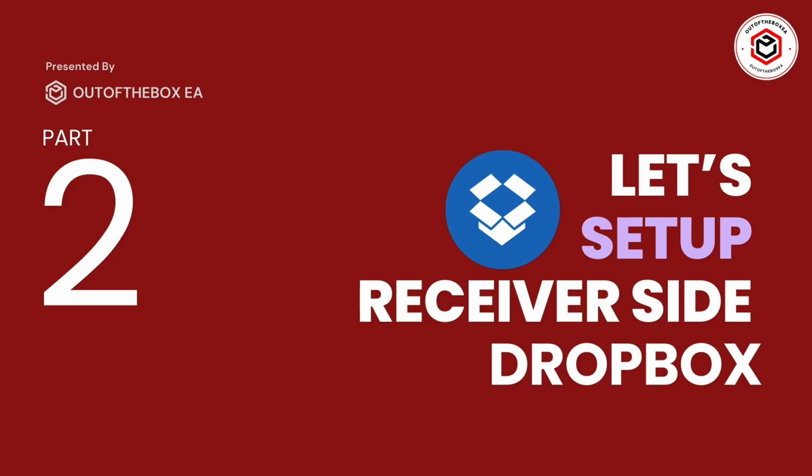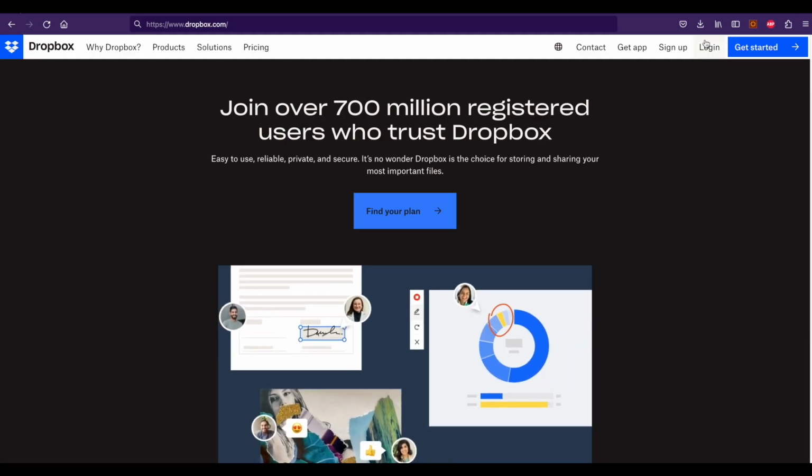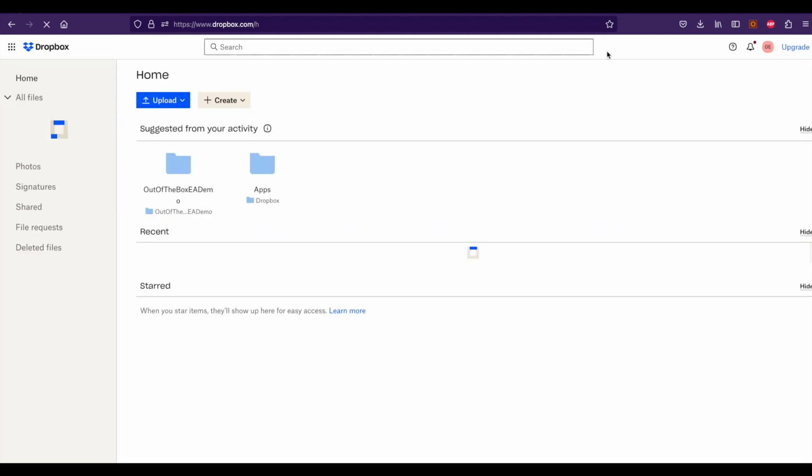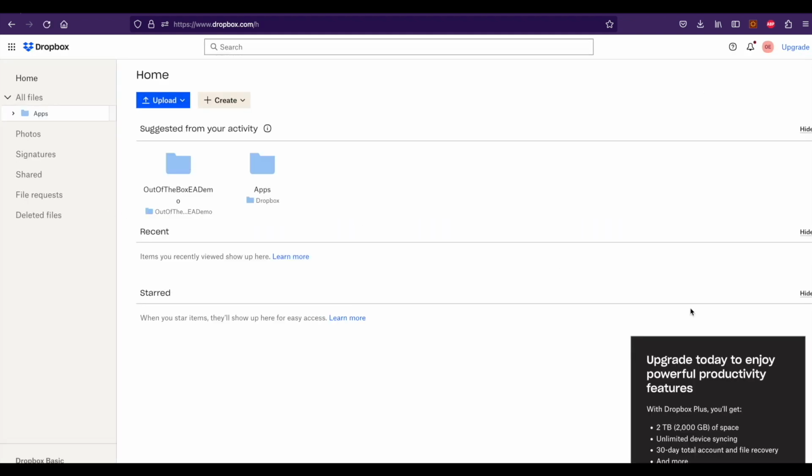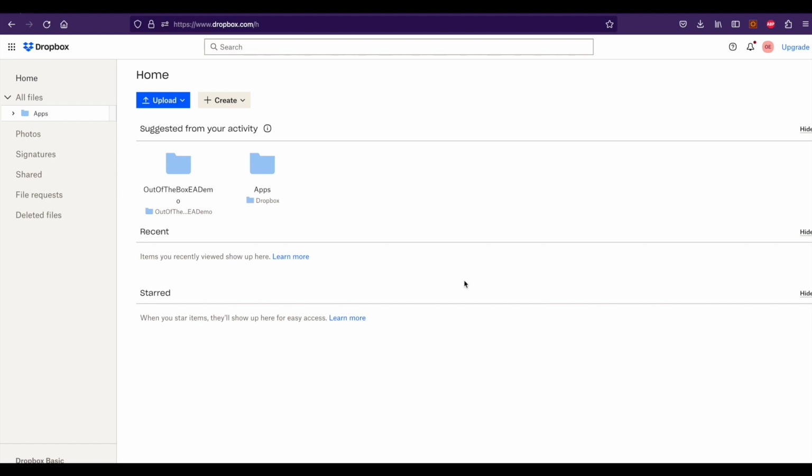Let's talk about how you can configure receiver-side DropBox adapter in SAP CPI. First, log on to DropBox. Here, you can see the main dashboard of DropBox where you can create different folders and files. As you can see in the screen, I created a folder called outoftheboxea.